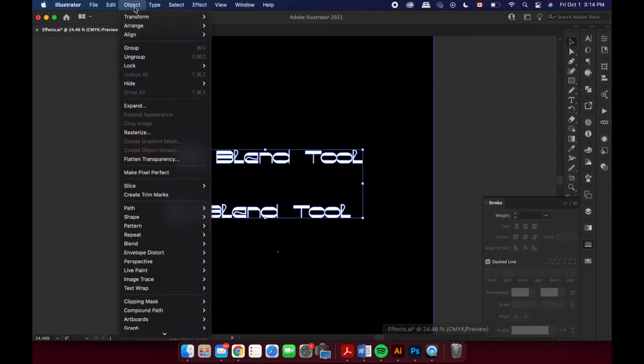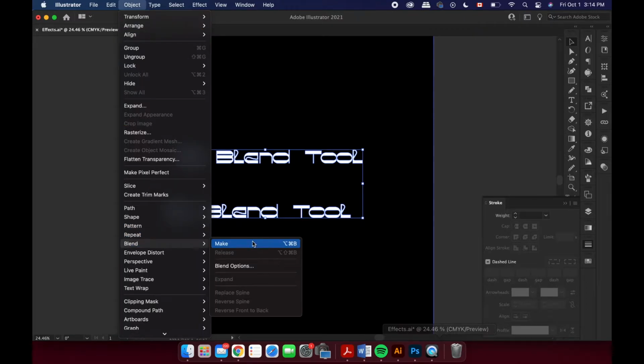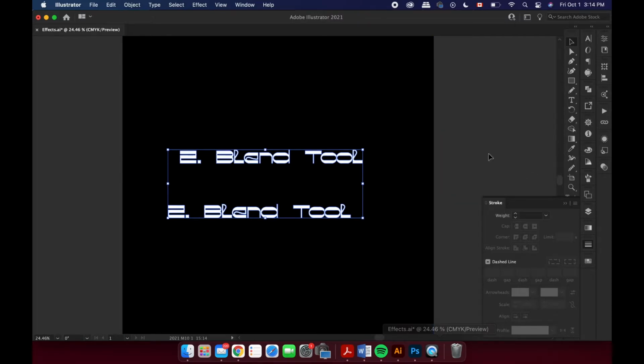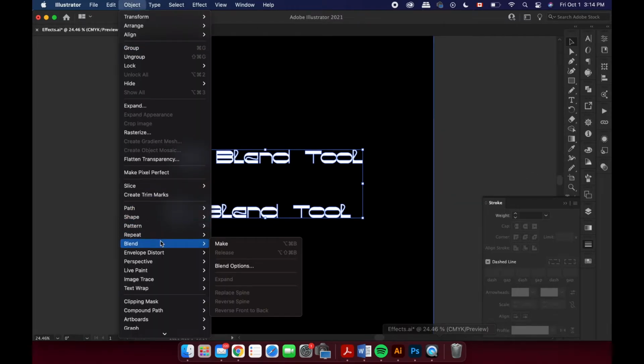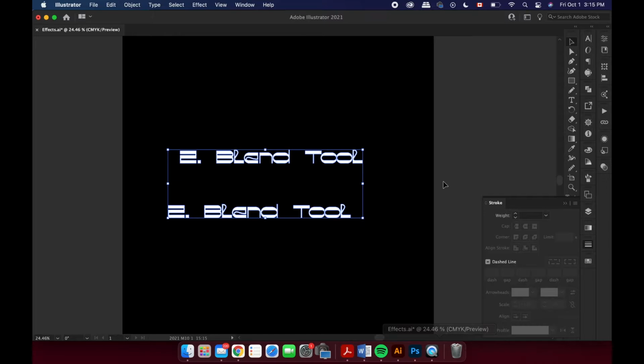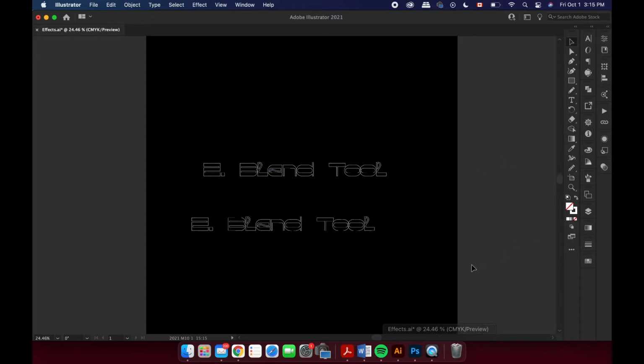a duplicate of it basically, and then go into the blend tool and then go to blend options if you want to specify the amount of steps, shapes, or numbers that you want. For the blend tool, essentially it creates this cool blend effect, and when you click on blend, it creates this kind of cool blend type of look, if that makes sense.